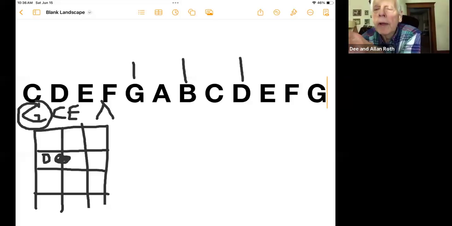D. Okay, and we don't have an E, but we do have a G in the G chord. So let's see, E, F, F sharp, G. This would be a G, correct? Yes.